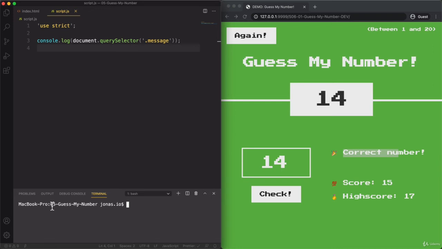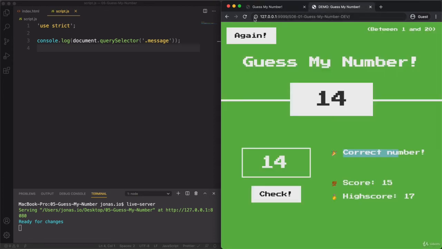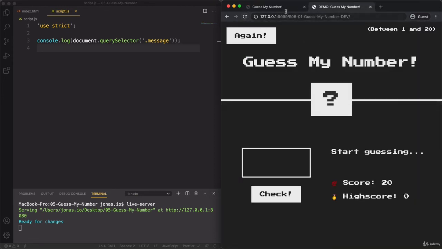Anyway, we see that we're already in the folder. So guess my number, that's exactly the folder. And now all we need to do is to type live server, hit enter, and then it will open up a new tab in our browser. So this is the demo here that I'm going to keep on the right side, and then here on the left side is the actual project that we are building.